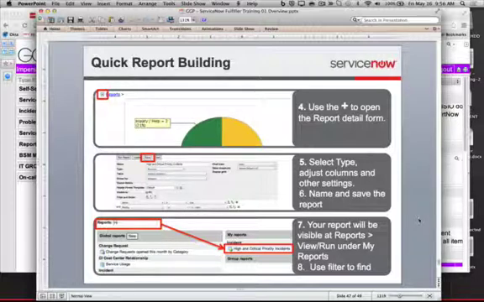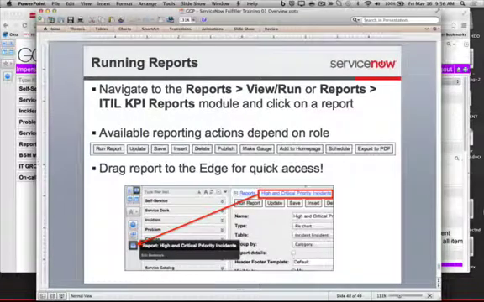You can save that. And where it will save is under My Reports on the Reports View Run screen. And just like with any list or anything else, if you have a report you love, you can drag it over to your edge. Now keep in mind that the buttons that you see along the top of your report will depend upon your role.